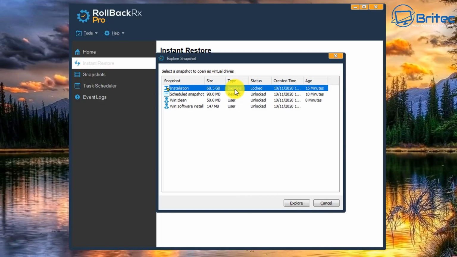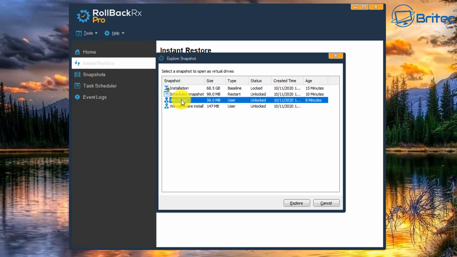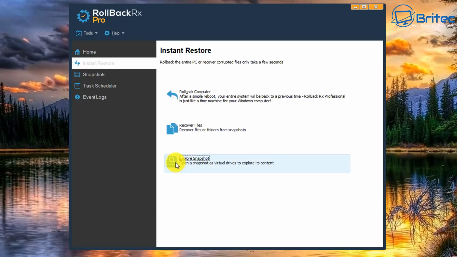This will be your baseline. This will be the very first snapshot it takes of your system, and that will be locked by default. So they're the other snapshots here. So let me close that off. And again, recover files is going to be the same sort of thing.